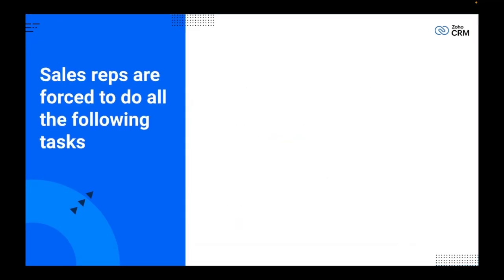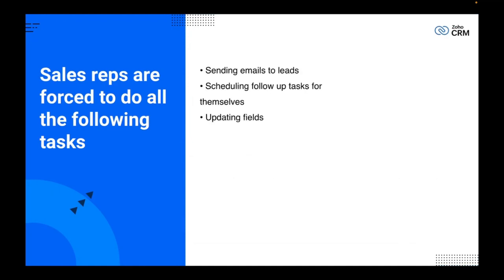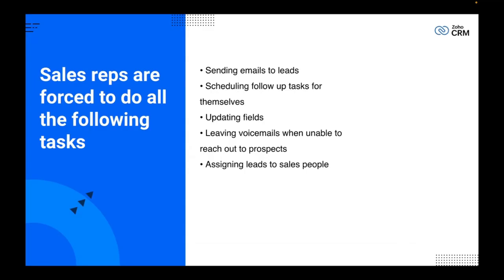All right, so let's have a quick check on the daily routines. It could be sending out emails to the leads, scheduling follow-up tasks, updating fields, leaving voice messages when we are unable to reach a prospect, assigning the leads to the right reps, approving the discounts, or setting up the entire sales process.